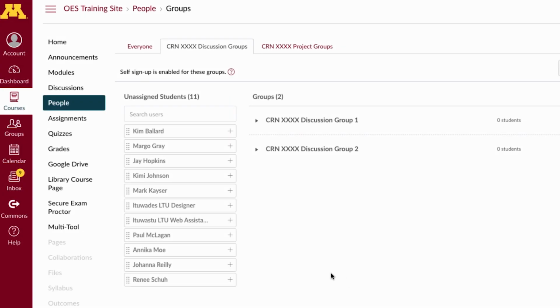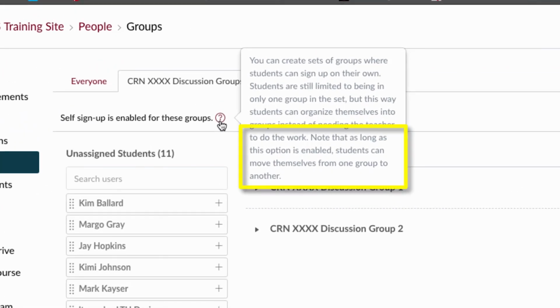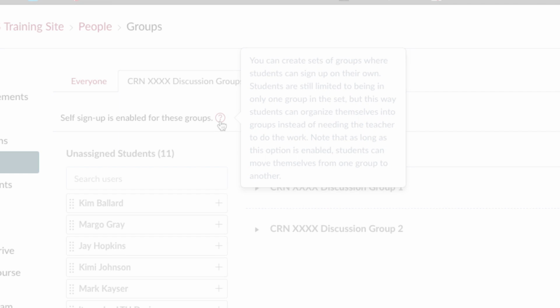The biggest consideration to be made is that as long as self-sign-up is turned on, students can freely switch to any group that is not yet full. This can be problematic for assignments that are graded by group, because a student that changes their group can change the grade received for that assignment.